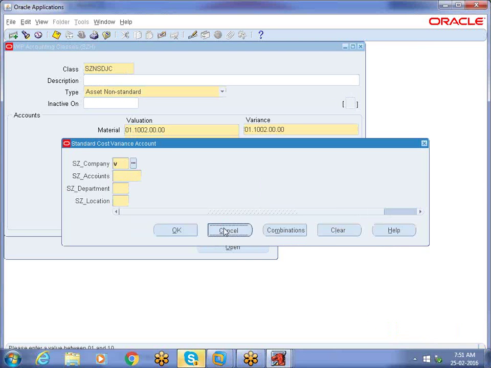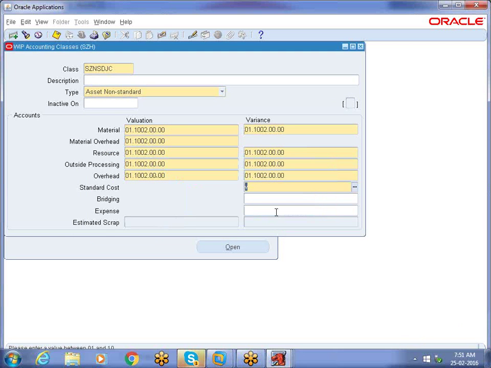Sir, can you explain asset non-standard once again? Because I lost the connection. Sorry. Okay.